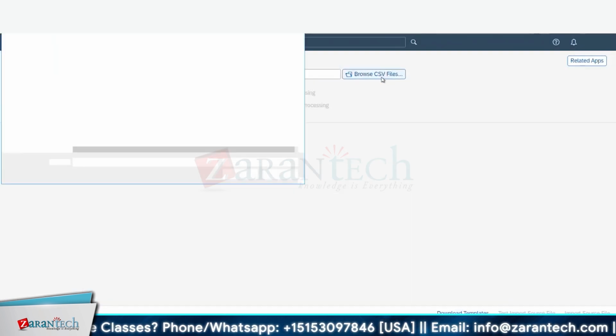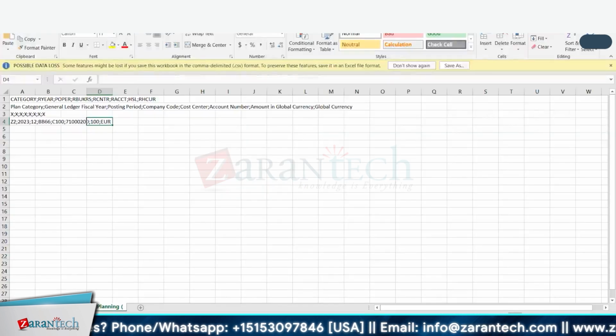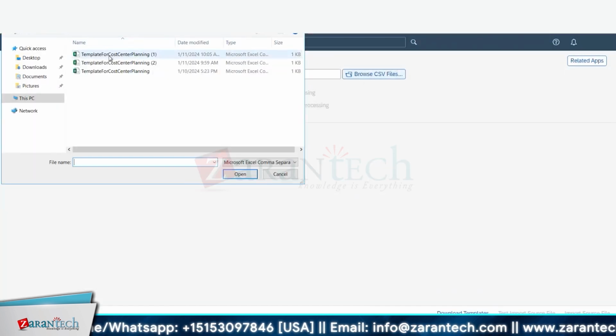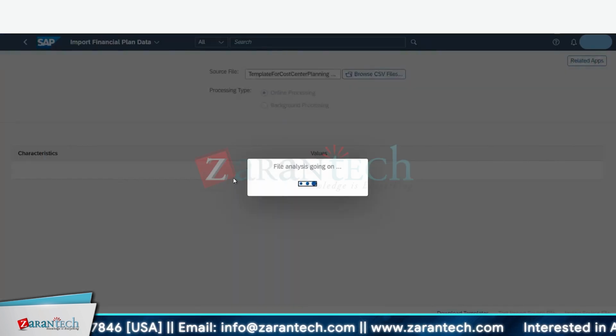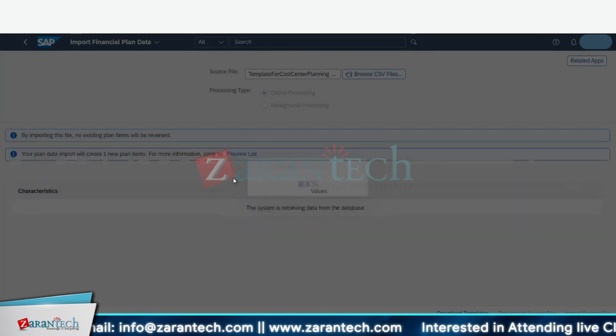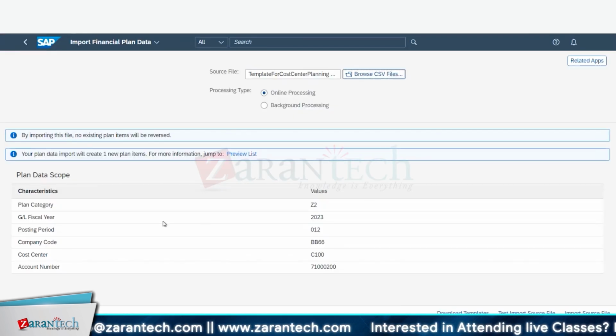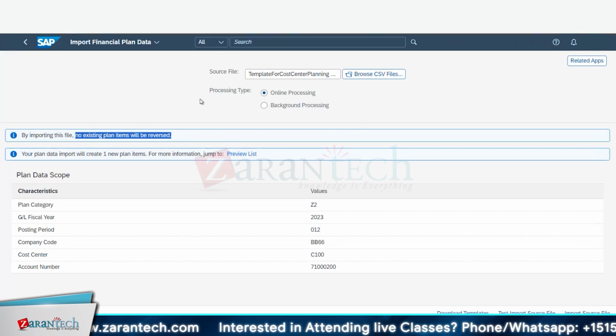I'll come to here. Those charts of account and all those things are defaulted already. Controlling area, chart of account. Whenever you import this file, no existing plan items will be reversed. That means if you already have the same combination and load it for the same period, that will get reversed and this will go into update, the default functionality. Okay.